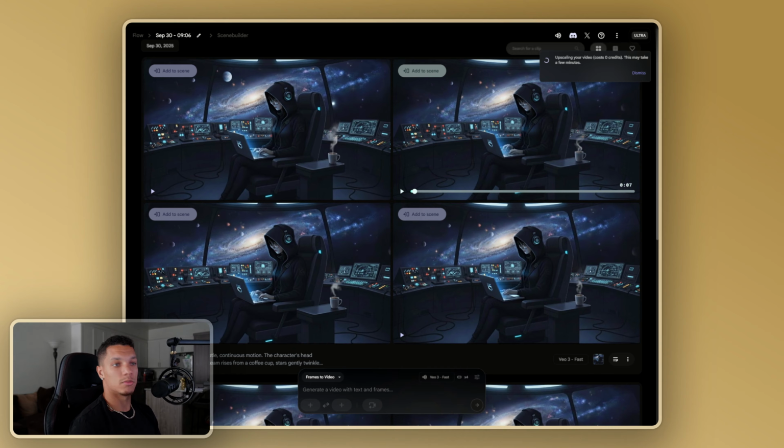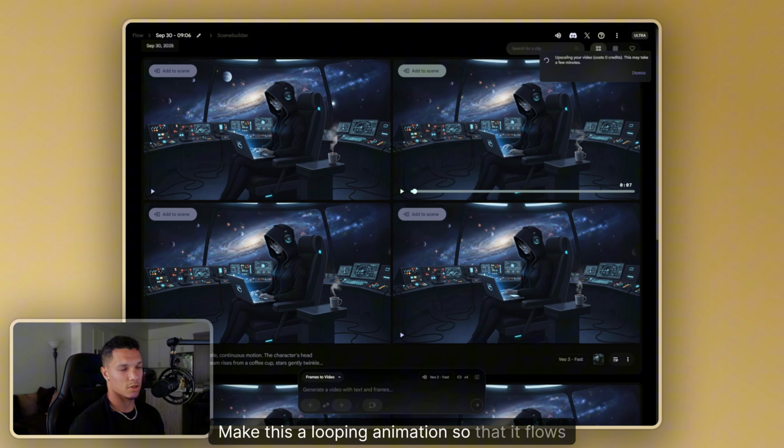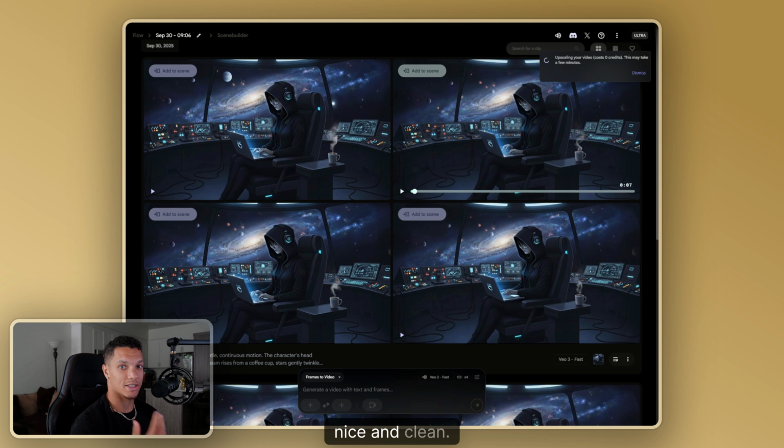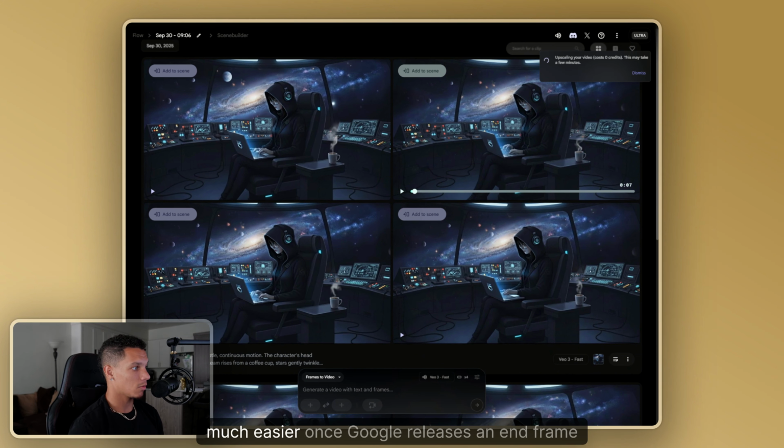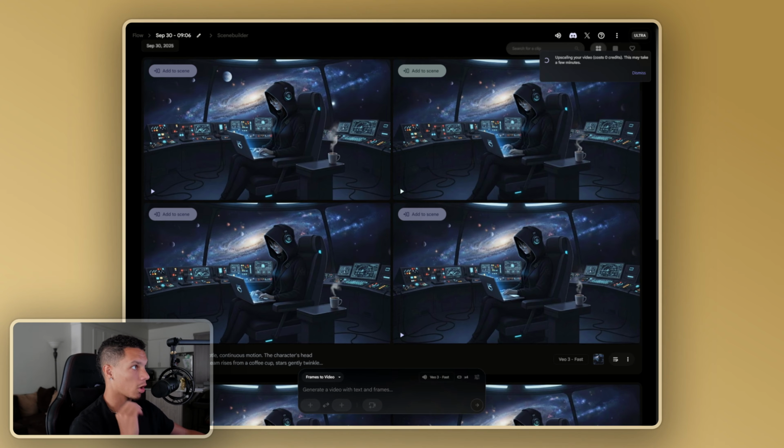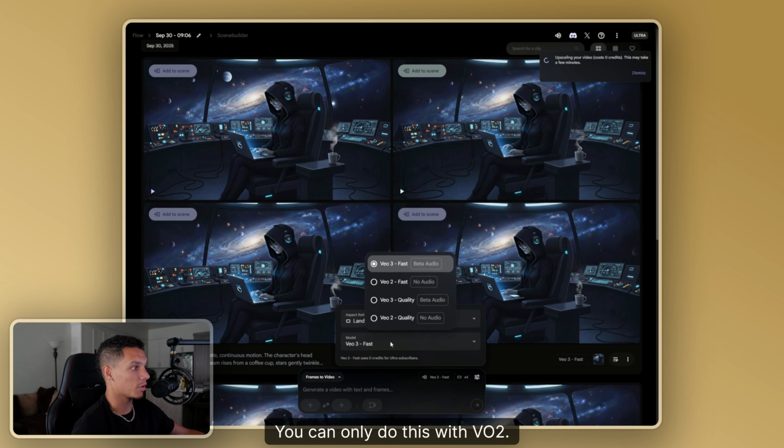Now, many of you are good with that, but let's loop this. Let's take it a step further. Make this a looping animation so that it flows nice and clean. There are 2 ways that I do this. The first way would be much easier once Google releases an end frame feature for VO3. Currently, they don't allow it. You can only do this with VO2.